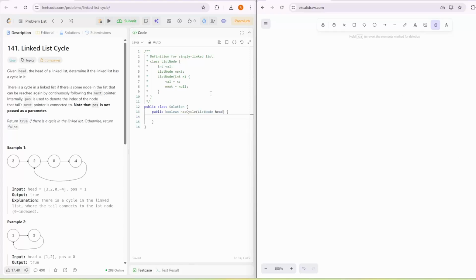Right, so welcome to solving linked list cycle, issue 141. In this question, we'll figure out how to identify whether a linked list creates a cycle, right? One method we can use is a faster and a slower pointer.